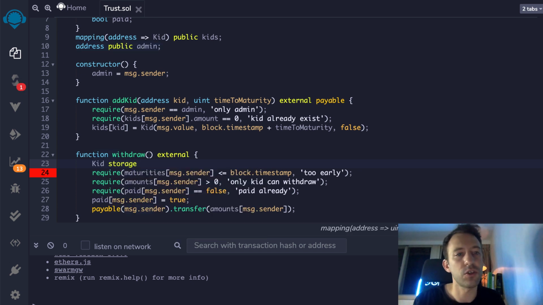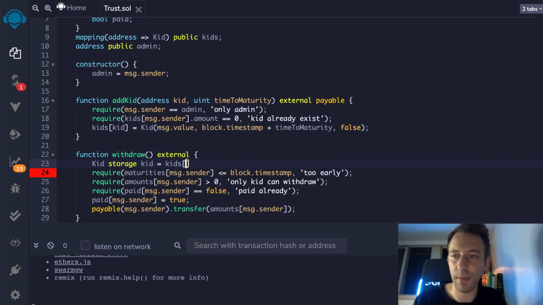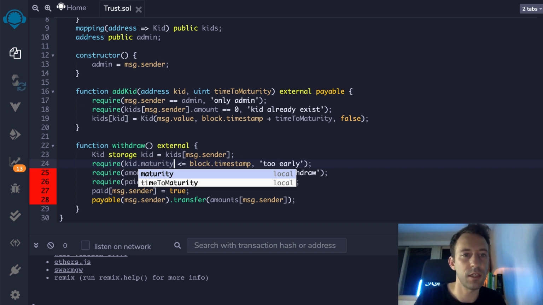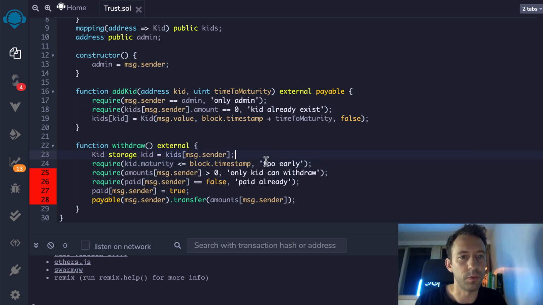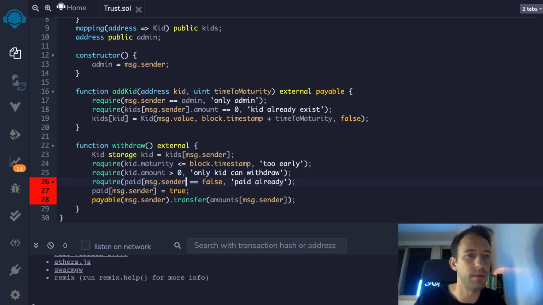So here, storage, that means we refer to what is stored in the blockchain. Then kid with a lowercase k, so that's the name of the variable. Here this is the type, and here this is the name of the variable. And here in our kids mapping, we are going to reference the correct address. And here this is going to be kid.maturity, which is inferior or equal to block.timestamp. Then it's going to be kid.amount, and then kid.paid.